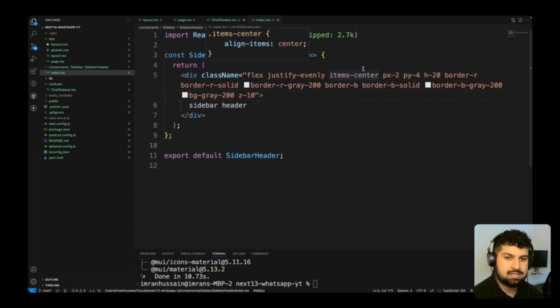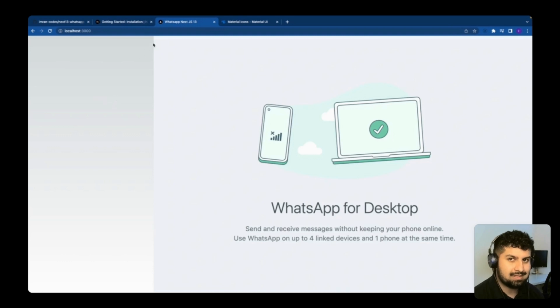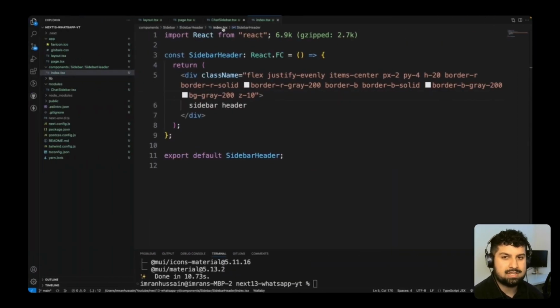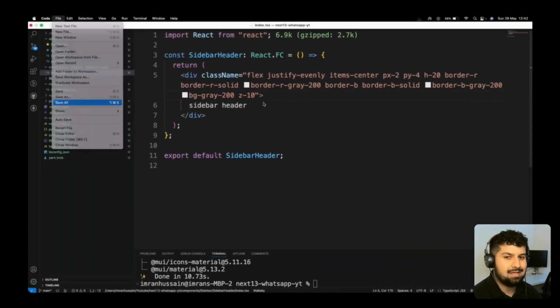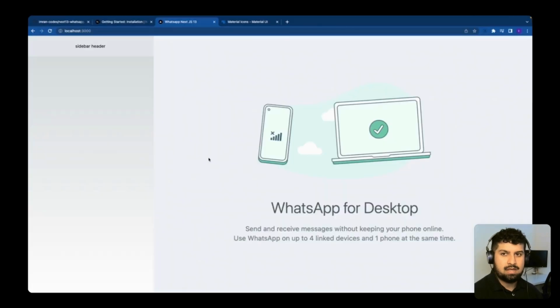So if we save this and go into our application, nothing as of yet has changed because we need to import the sidebar header. So now if I save all, we can restart our app. So yarn run dev once again. And now you can see here that the sidebar header is now showing. We now need to insert the relevant icons. They will be done from Material UI.